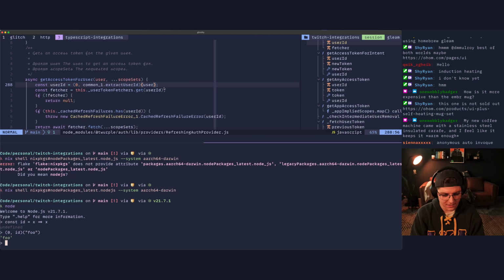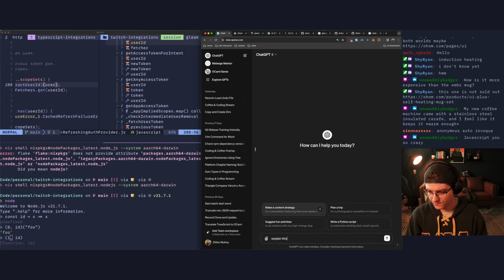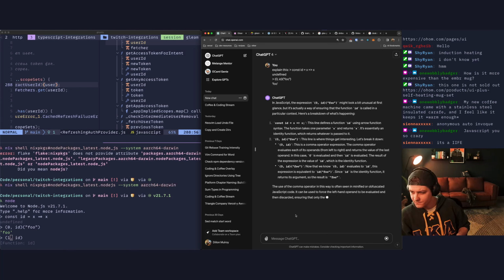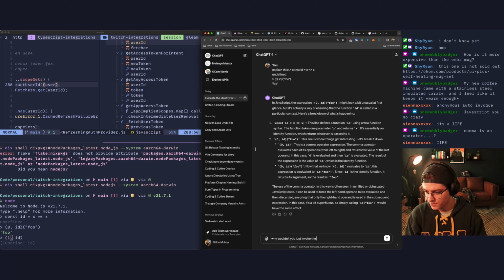I have never seen this in my 17 years of writing JavaScript. Oh, it abuses the comma operator. I know about that. All right. That's so weird. Why wouldn't you just invoke the function in minified?